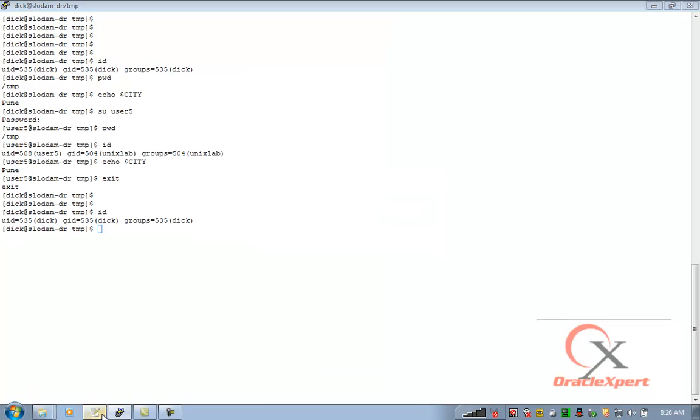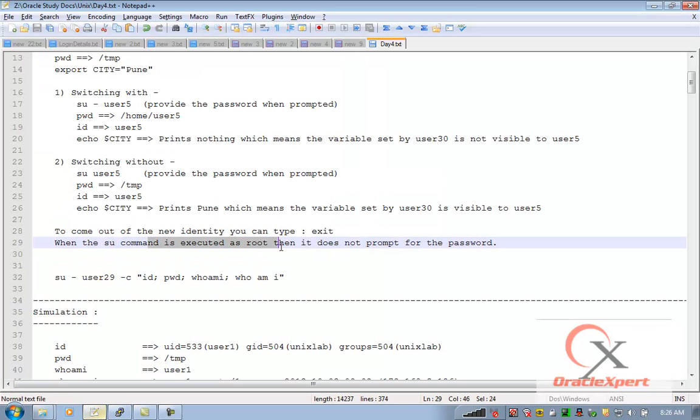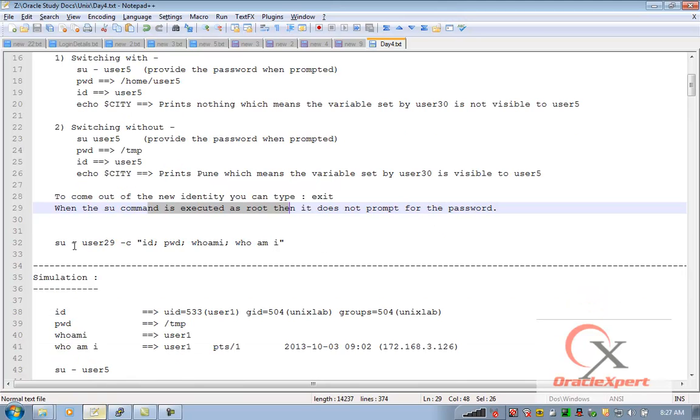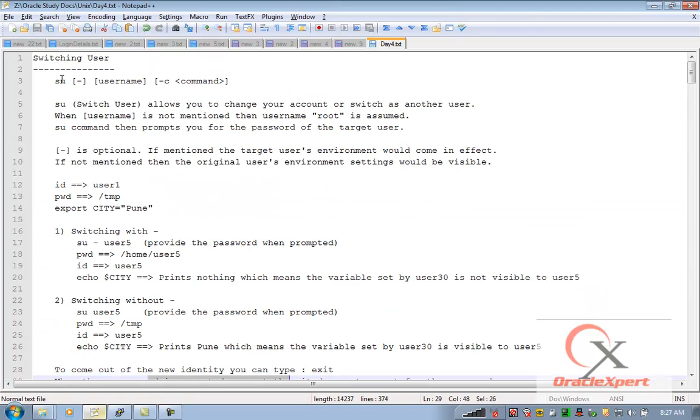That's what I mentioned here. When the su command is executed as a root user, then it does not prompt you for the password of the target user. Now there's a small variation to this one. So people say this is very troublesome, that I want to run only one command, and for running that command I need to change from my user to somebody else because I want to run that command as someone else. And then once the command is run, I have to come out. Isn't there a shortcut available to this one?